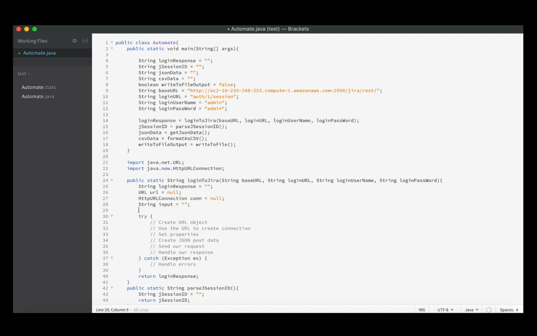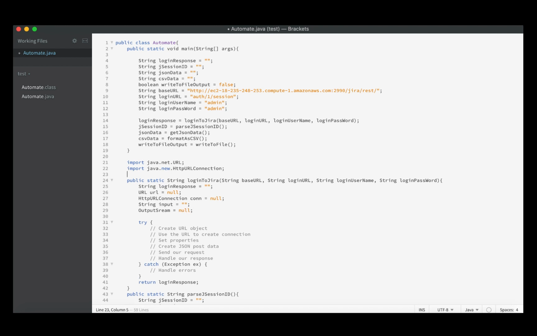Next, we'll need to convert that input string into bytes that we can stream down the wire. So we'll need a stream object to handle it in that form. That's an output stream. And of course, it's special. We need to import, this is Java IO work, java.io.OutputStream.